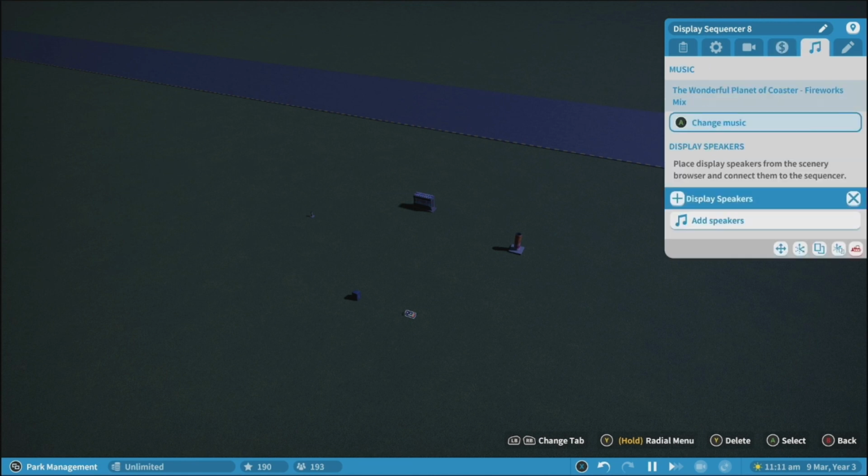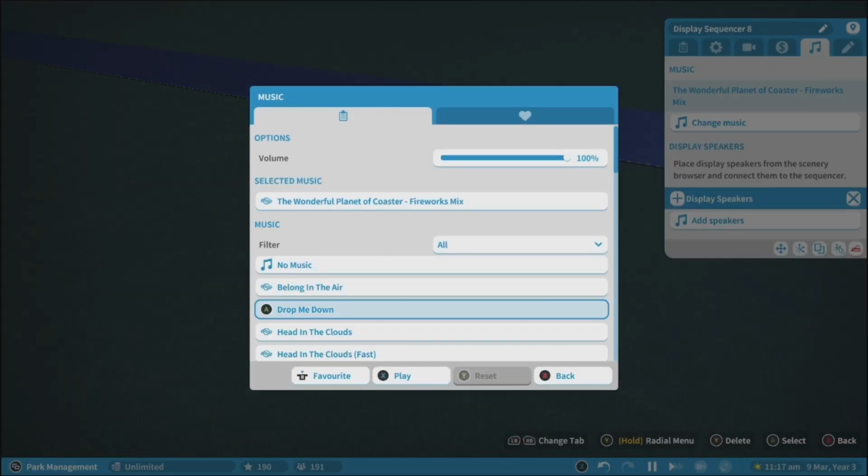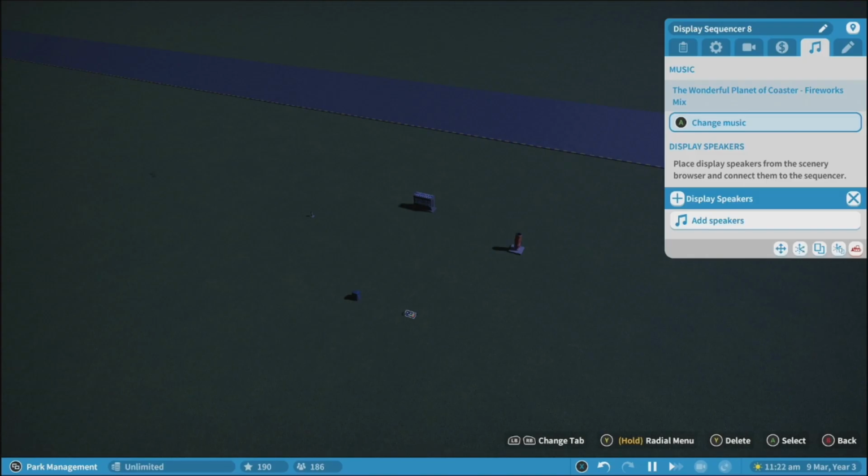Within here, I can choose what music I would like to be played on my display speakers. And there's a whole host of music included. If you wish to test it, you can come over one and press X. I also have the ability to set display speakers, and I could rename these.